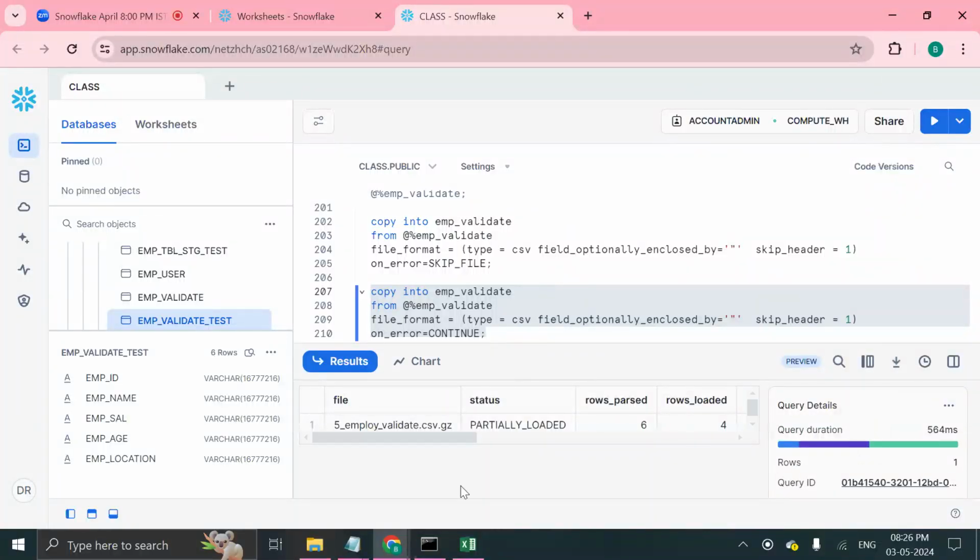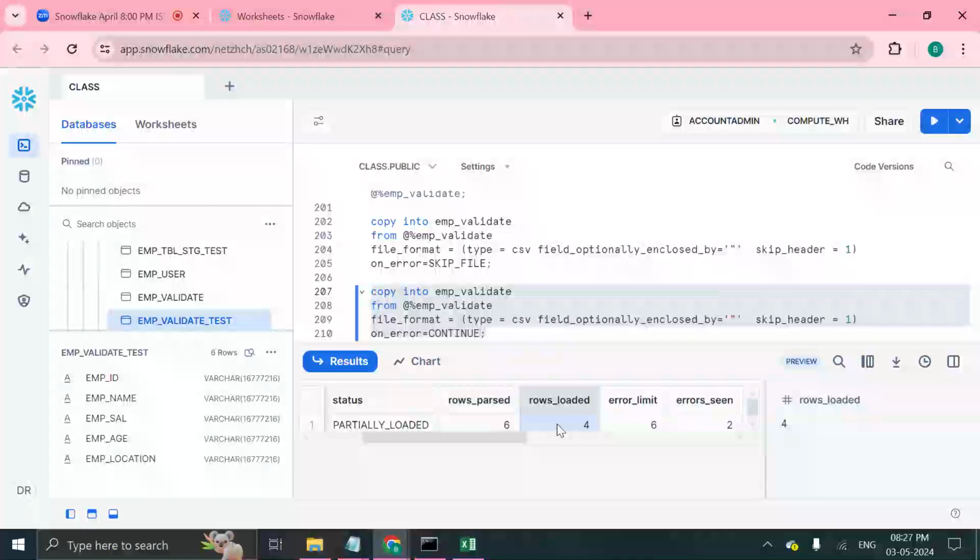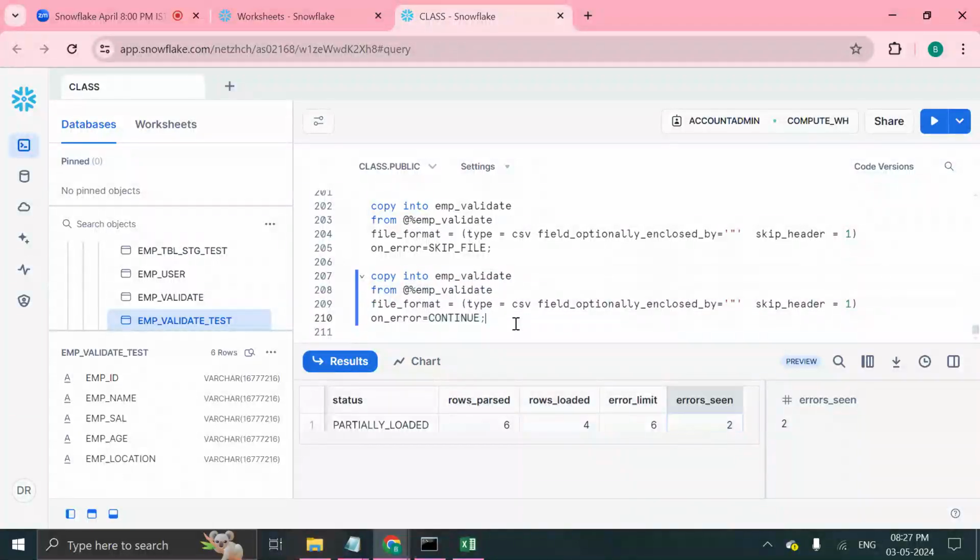What happened now? See this one. Now it is telling partially loaded. Previously it was telling that it is not loaded. Load failed. Now it is telling partially loaded. See this. How many rows did it pick? 6. How many rows did it load? Only 4. What about the errors? 2 errors. Right? Clear. Now let's check the data here.